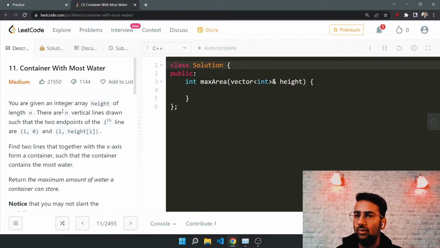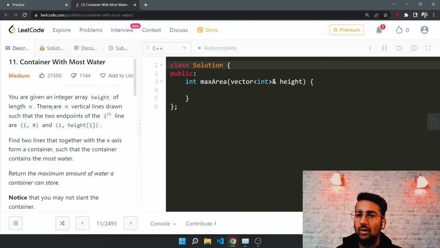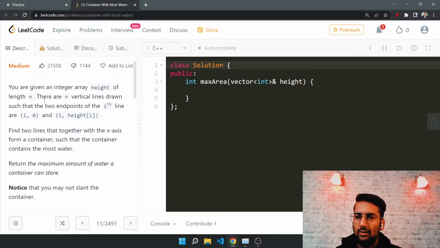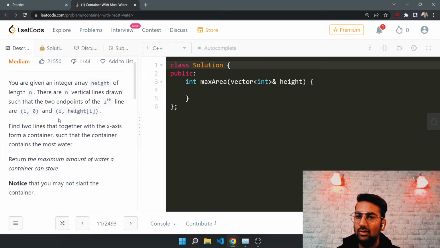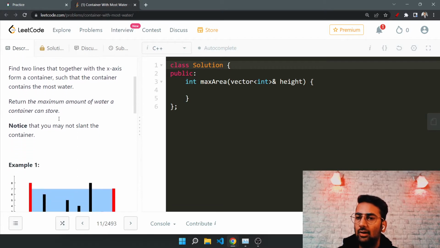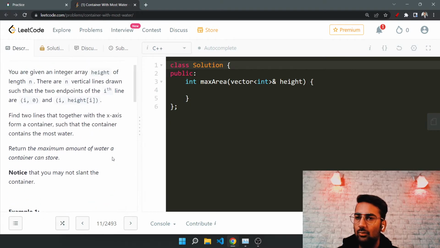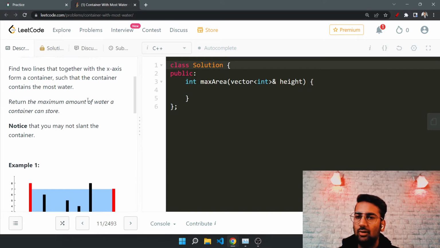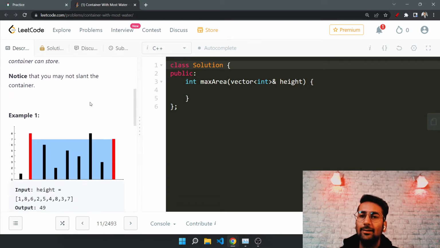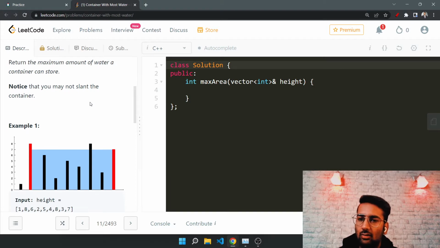Let me just read the question first. The name of this question is Container With Most Water. You are given an integer array height of length n, and there are n vertical lines such that the two endpoints of the ith line are (i, 0) and (i, height[i]). Okay, so these are, I guess, these endpoints. Find two lines that together with the x-axis form a container, such that the container contains the most water. Return the maximum amount of water a container can store. Yeah, so that will be the area of the container.